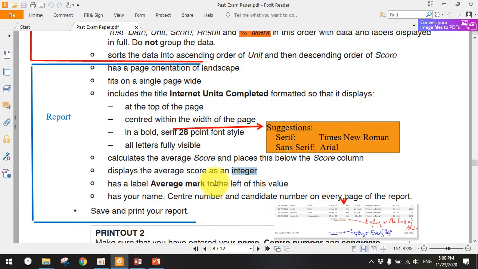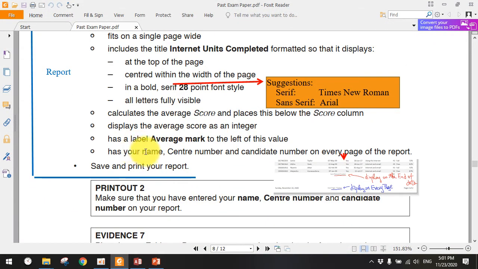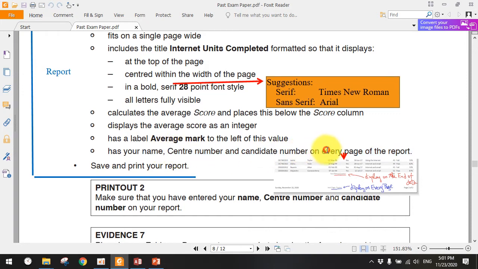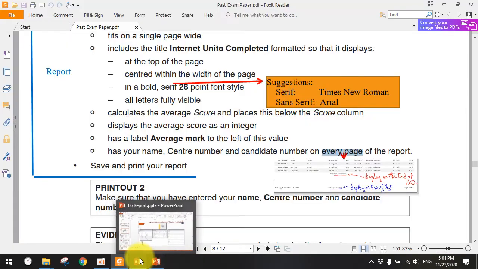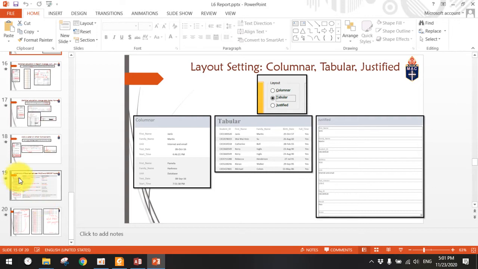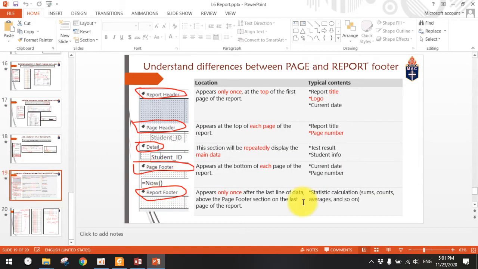Last. Has your name, center number, and candidate number on every page of the report. Every page. Okay. I think this time I need to explain what every page means. Go back to my PowerPoint. Every page. Okay.